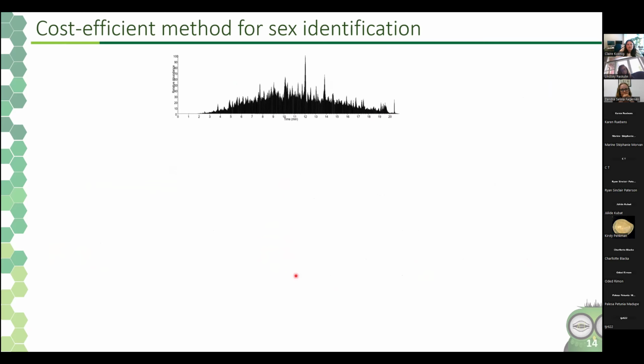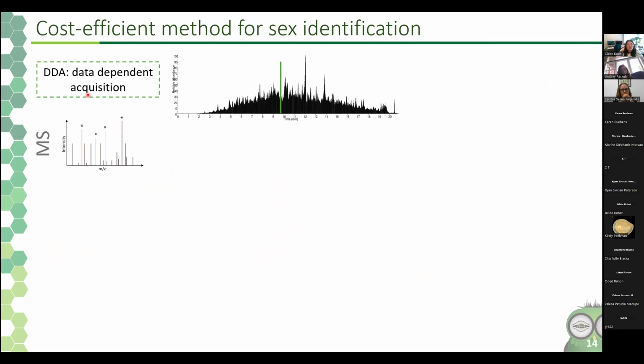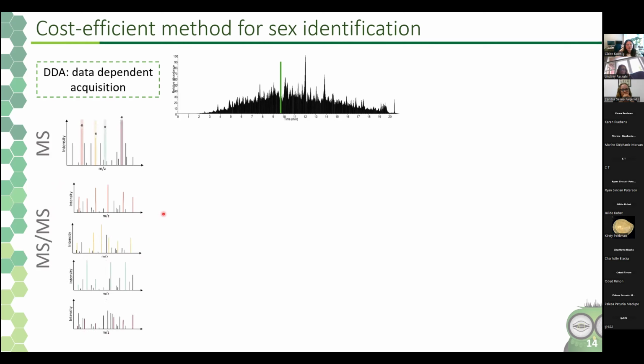If we take a given time on that chromatogram, in a data-dependent acquisition scheme, what is going to happen is that we're going to acquire a full scan. On that full scan, every peak is going to represent a peptide ion. And those peptide ions are going to be selected and isolated for fragmentation. So the first one is going to be selected, isolated, fragmented, and the tandem mass spectra is going to be acquired. The same for the second one, the third one, and the fourth one.